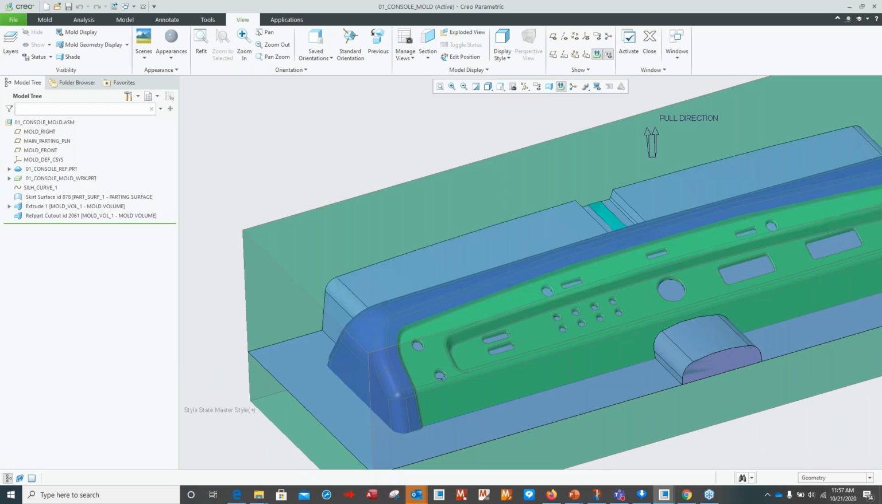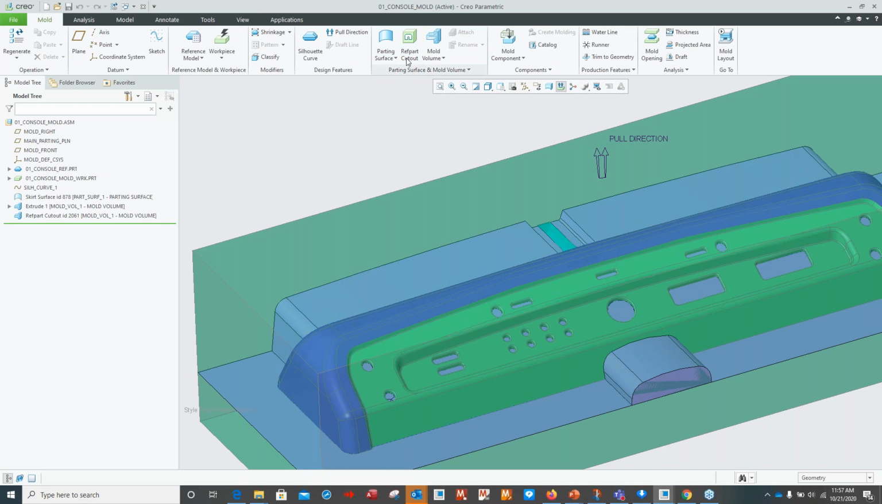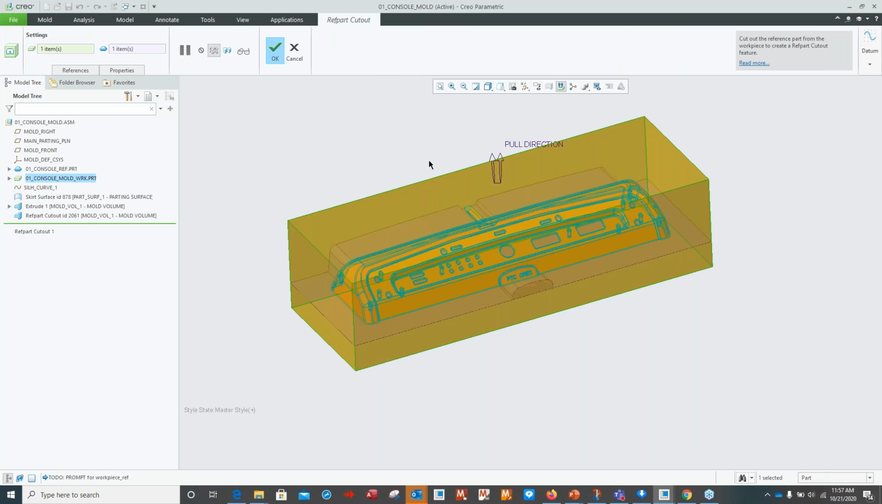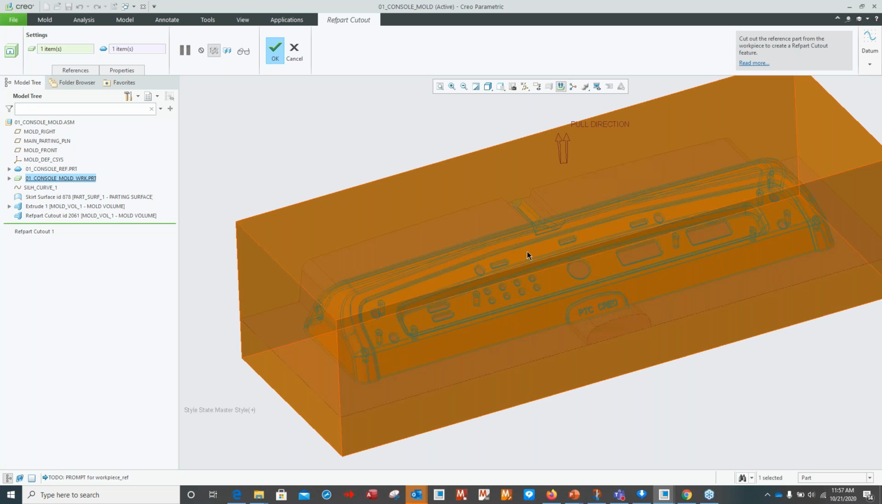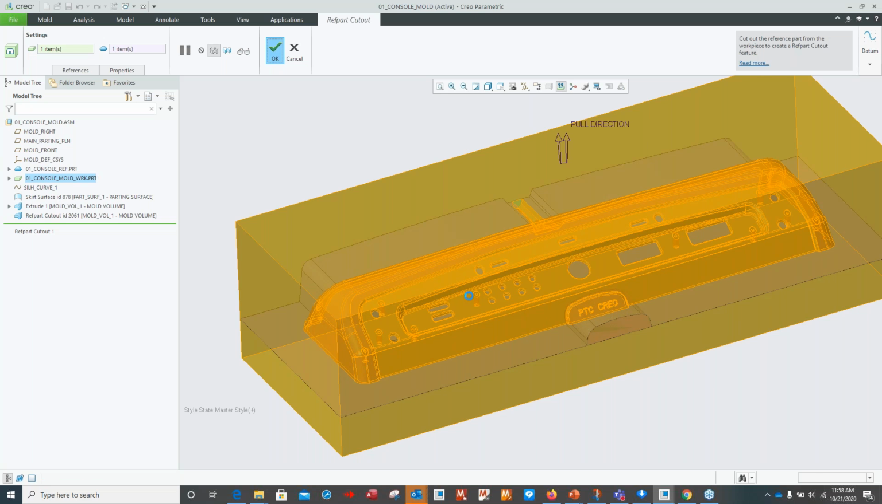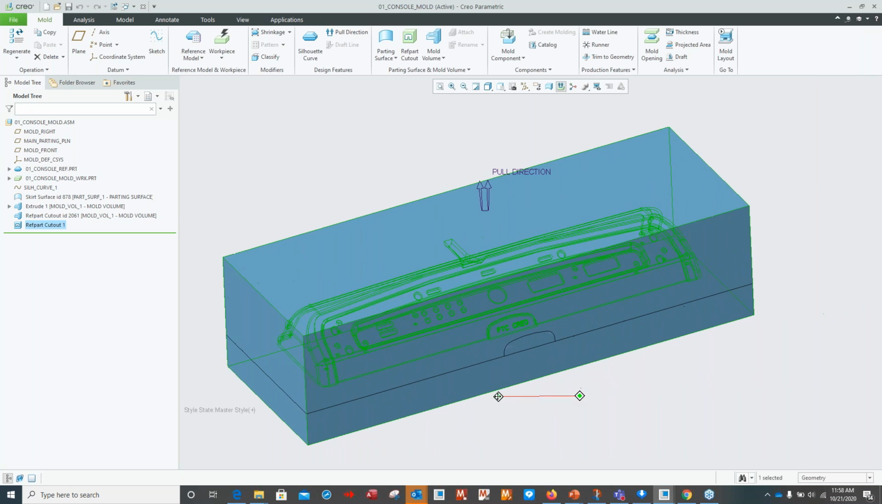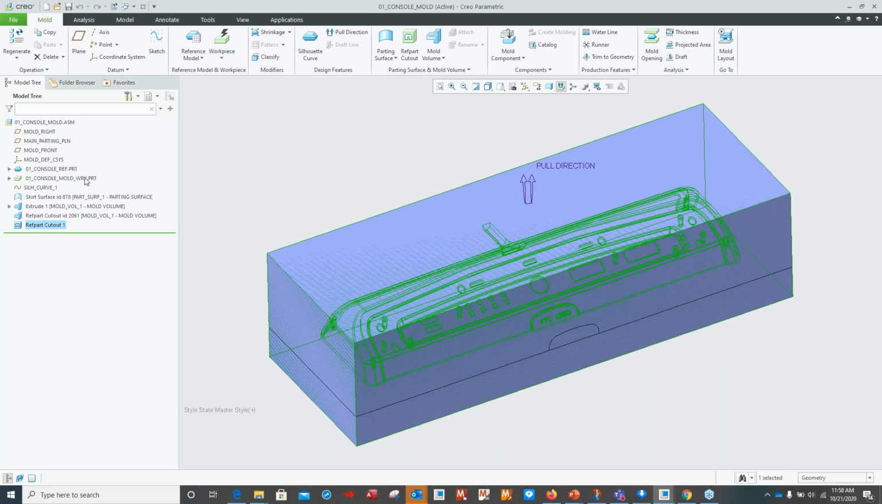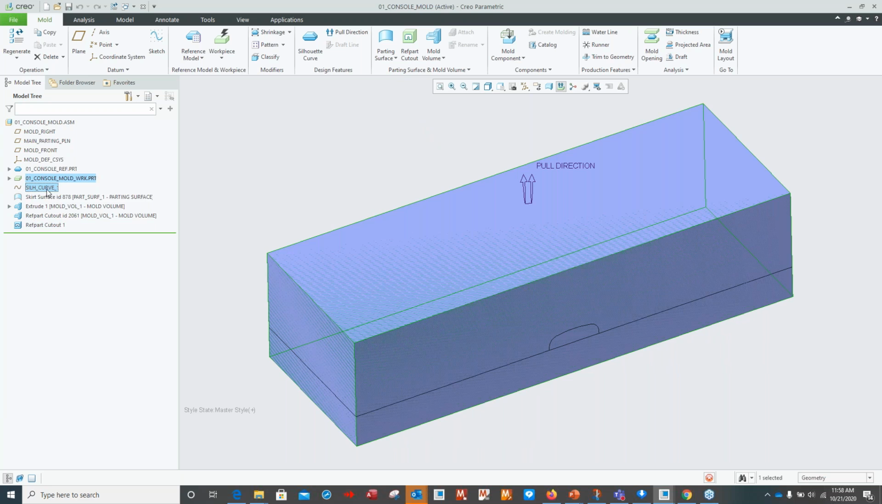Okay, I'm going to turn that shaded back on. Go back into the mold. So we've created our parting surface and our mold volume for the slide. Next part is to do the reference cutout. Again, it does it pretty much automatically. It selects your workpiece and your part reference. Select OK. So we have our reference cutout. We can turn off some of this other geometry here. I'll leave that.